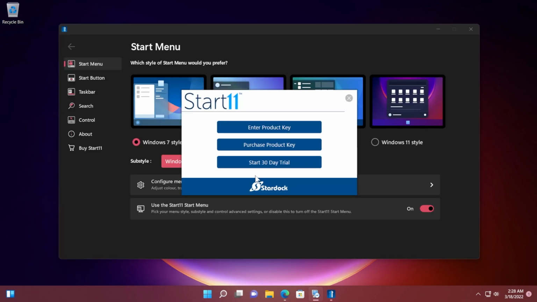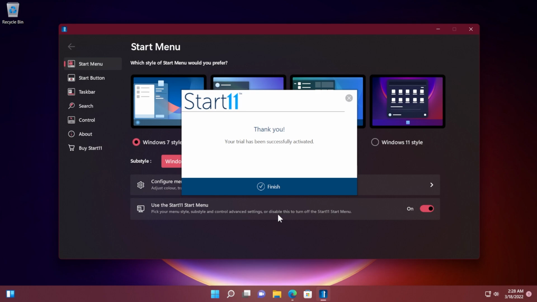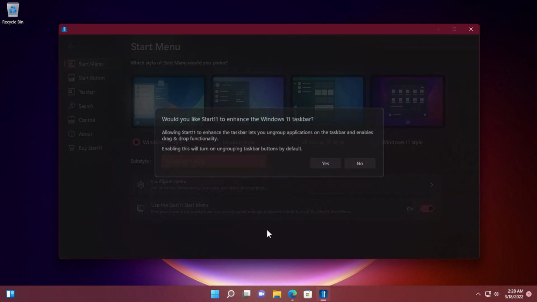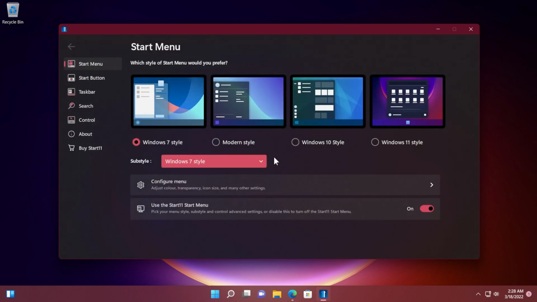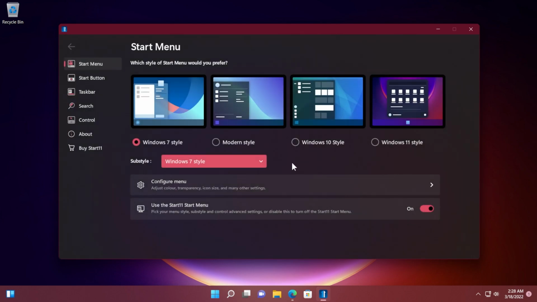This is how the program looks. Just make sure to click on Start 30-day trial, enter your email, click on Continue, verify your email, and the trial should be successfully activated. After you activate the trial, you'll receive this message. You can click on No right now and you can select whatever you want the taskbar to be configured as. Just click on OK and then you should be good to go.